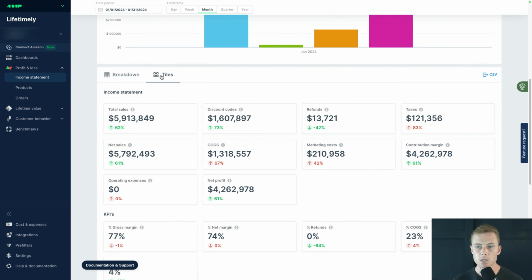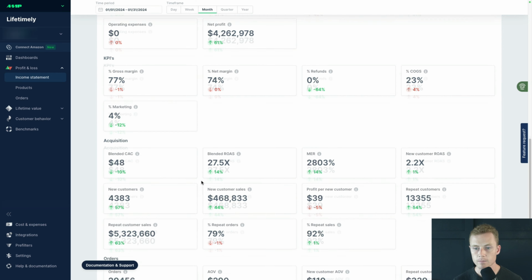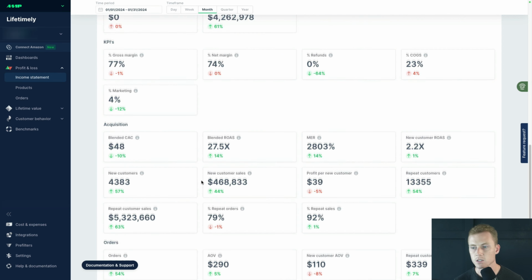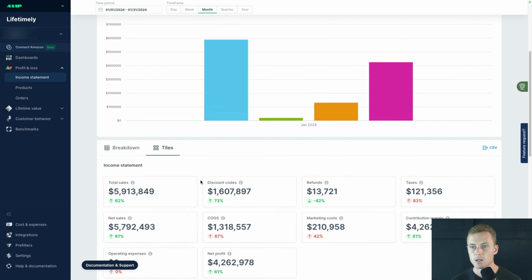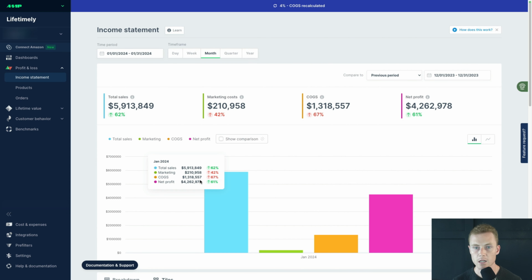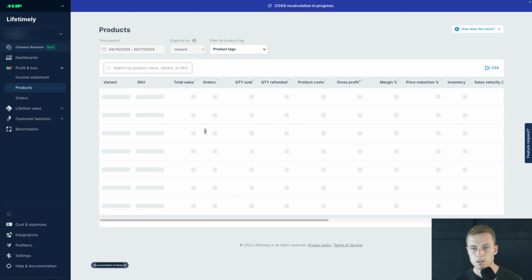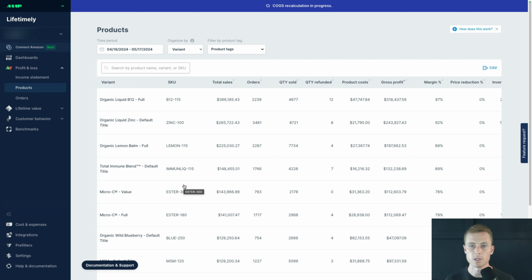And you can also view it in a tile view if you want to as well. I prefer the tile view just because it's easier for me to look at, but either way, depending on how you want to look. Next is products. So this is going to show your actual product performance.